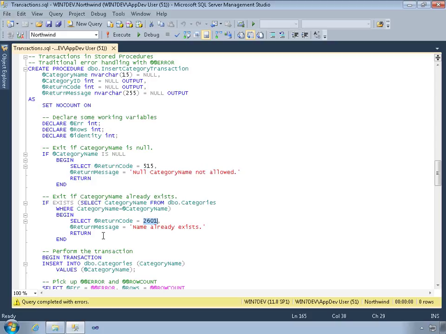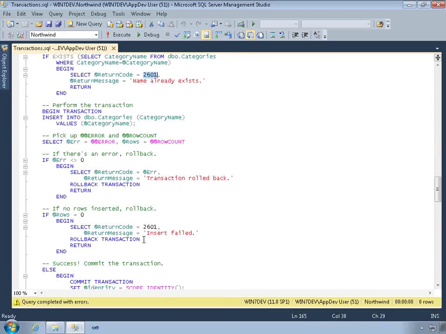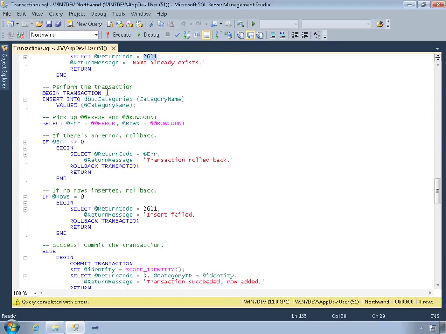Okay, so at this point, we're done doing our proactive checks. We've checked pretty much everything that we can anticipate being an error within the stored procedure. Anything else that goes wrong is going to be an unanticipated error. All right, so the next thing to do is begin the transaction and insert the value.